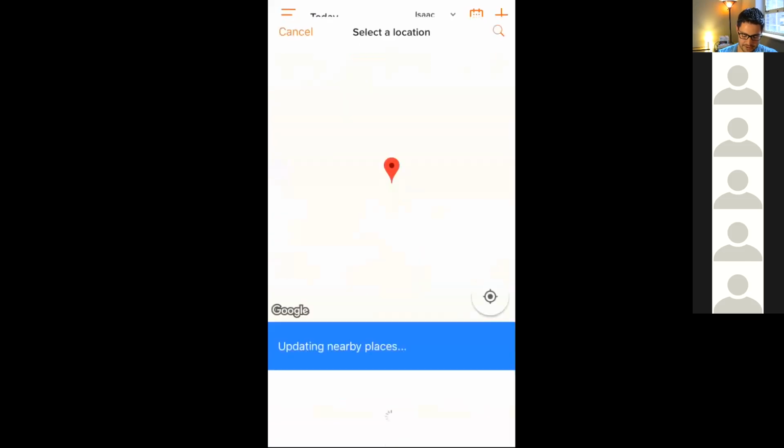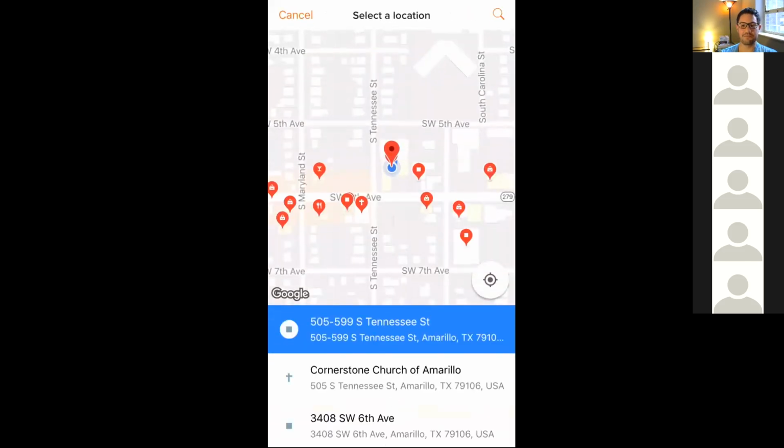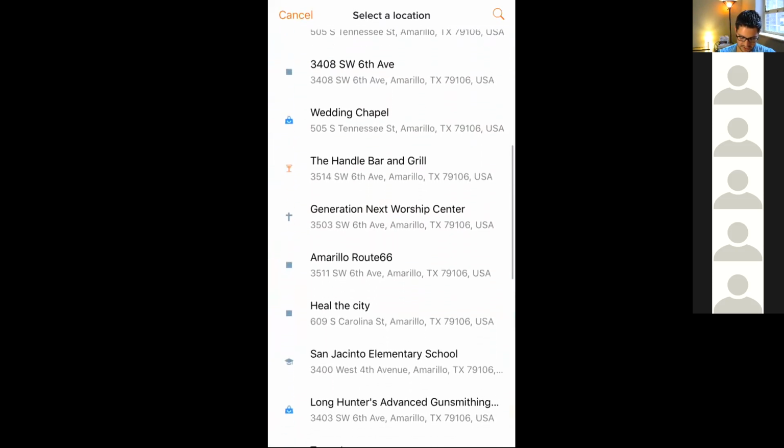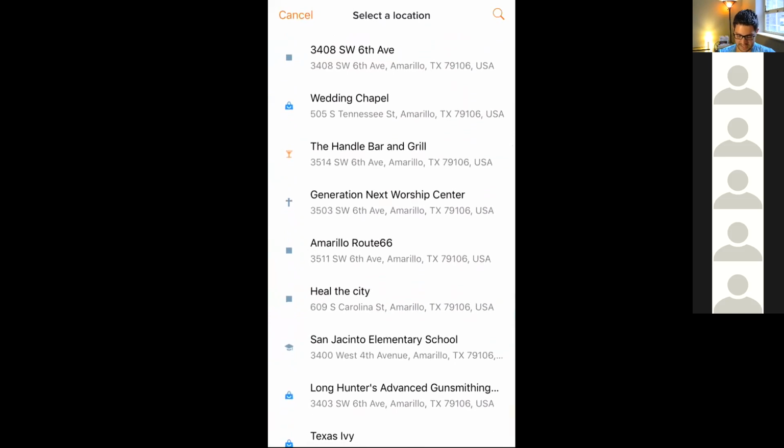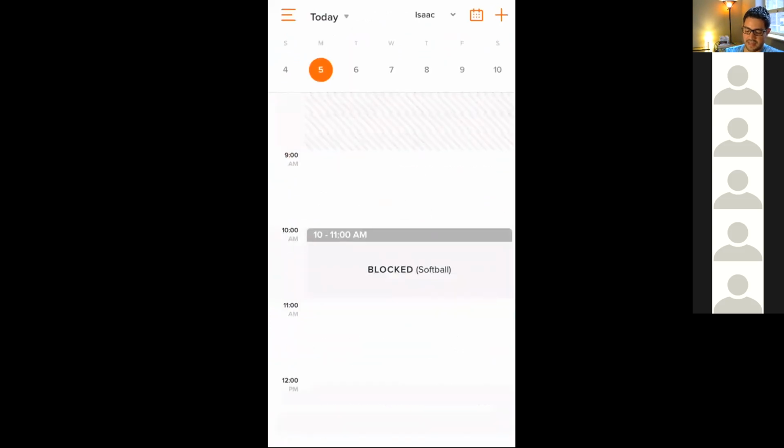So I'm going to tap on new client and it says, okay, what's your location? And it already zooms in and shows me the area around where I am at that point. So I can pick, okay, I'm here. Maybe they're 3 houses down or 4 houses down, or I can find what their location is. But let's just say I want to send them to this Amarillo Route 66. That's where they are. They want a new appointment. So I'm going to grab that location.